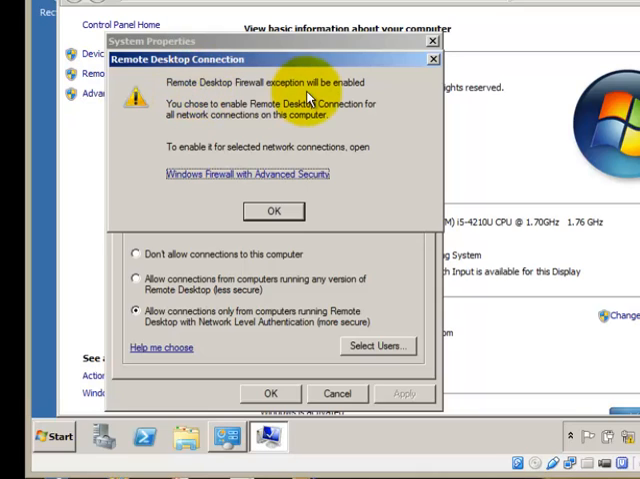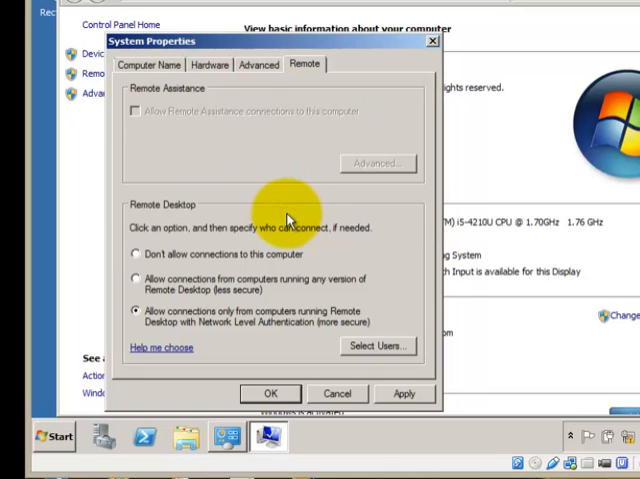So a firewall exception is going to be enabled. This will allow that connection to happen. Click OK, and we click Apply.